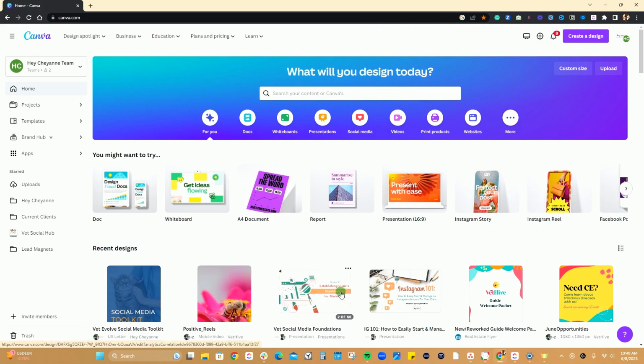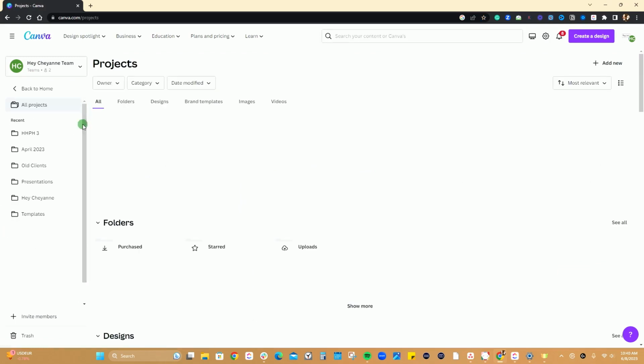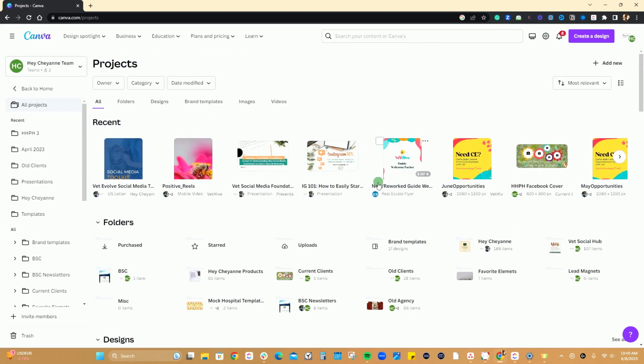Like, I could spend hours here explaining Canva to you, but I am just going to give you an overview here. So if you're here on the left, there's the home. Projects is everything that you've worked on in the past, so we'll hop into there, and you can see all of the folders and all the stuff that I have in here.